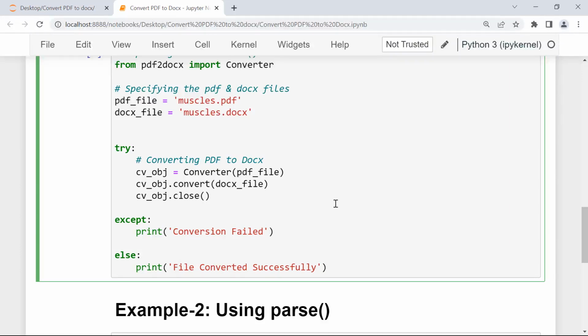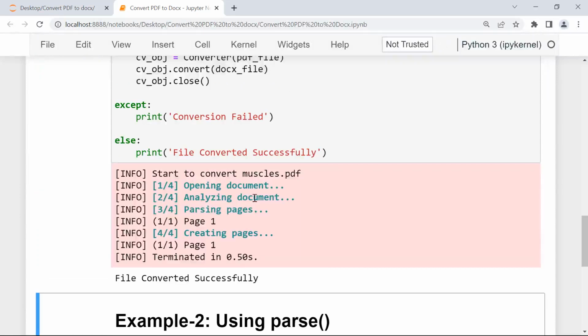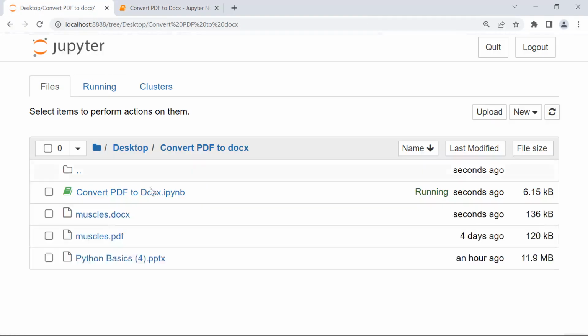Now let me execute this cell, and here you can see some process. The process started by opening the document, then it was analyzing the document, then parsing the pages, and then creating the pages, and in the last the process gets terminated within 0.50 seconds, and we got this result, file converted successfully. This means our pdf file is converted into a document file and a new document file has been generated. So if I move back to my current working directory, here you can see one muscles.docs file has been created.